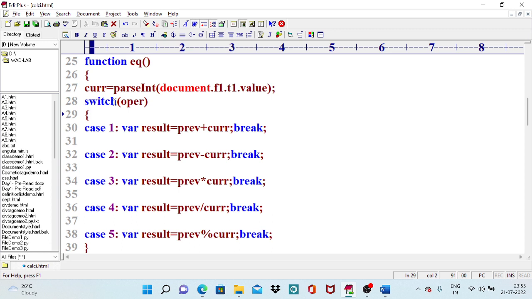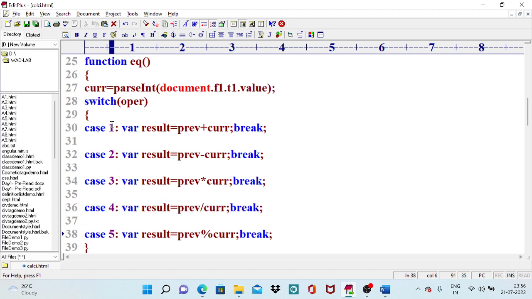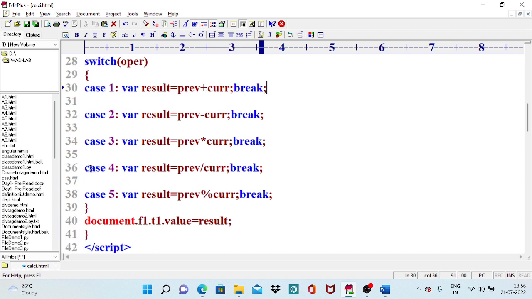Now using a simple switch case, we identify which operator is pressed by the user: addition, subtraction, multiplication, division, or modulus. Any one of the cases will match. If it matches case 1, then this operation is performed, previous plus current, and that is held by another variable called result. If the first case is matched, there is no need to check the rest of the cases, so we keep the break keyword. Similarly, if the user did not press the plus operator, then we check whether the user pressed minus, star, division, or modulus. Like that, each time we go on. If any one of the cases is matched, it immediately skips the rest. Once you come out of the switch case, our final output is held in a variable called result.